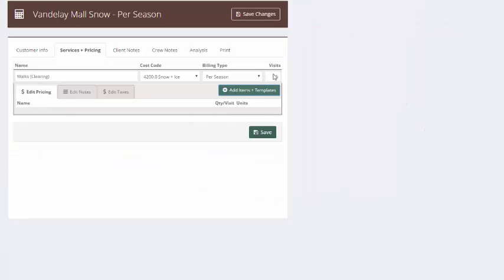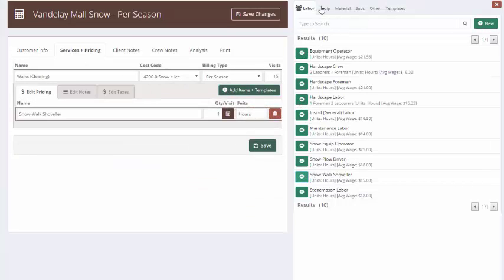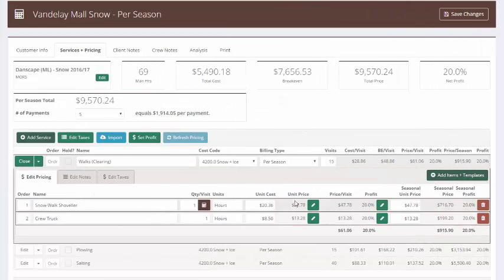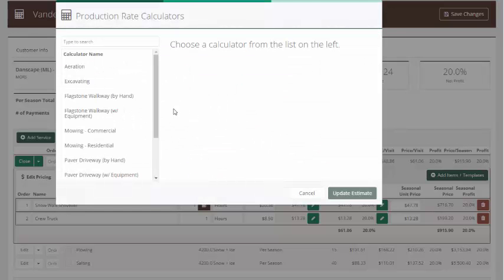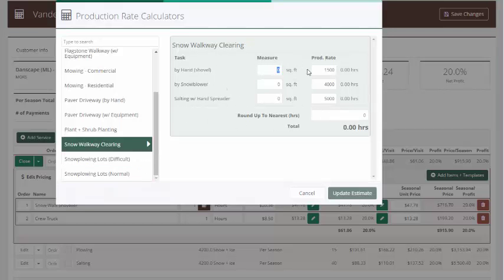So we'll add labor in here. I've got snow walk shoveler, and they just go with a general crew truck. Close that down, and I would do my walks calculation. Now, we didn't actually measure that property, but let's say, for example, our walkways by hand had 600 square feet of walkways. So it figures it's going to take 0.40 hours.